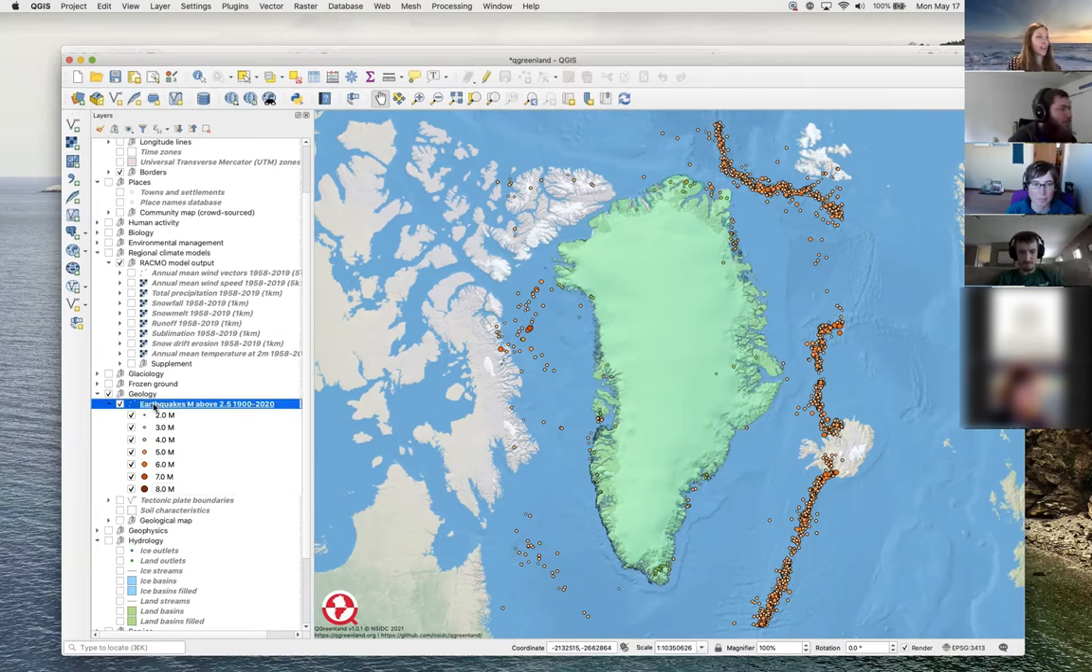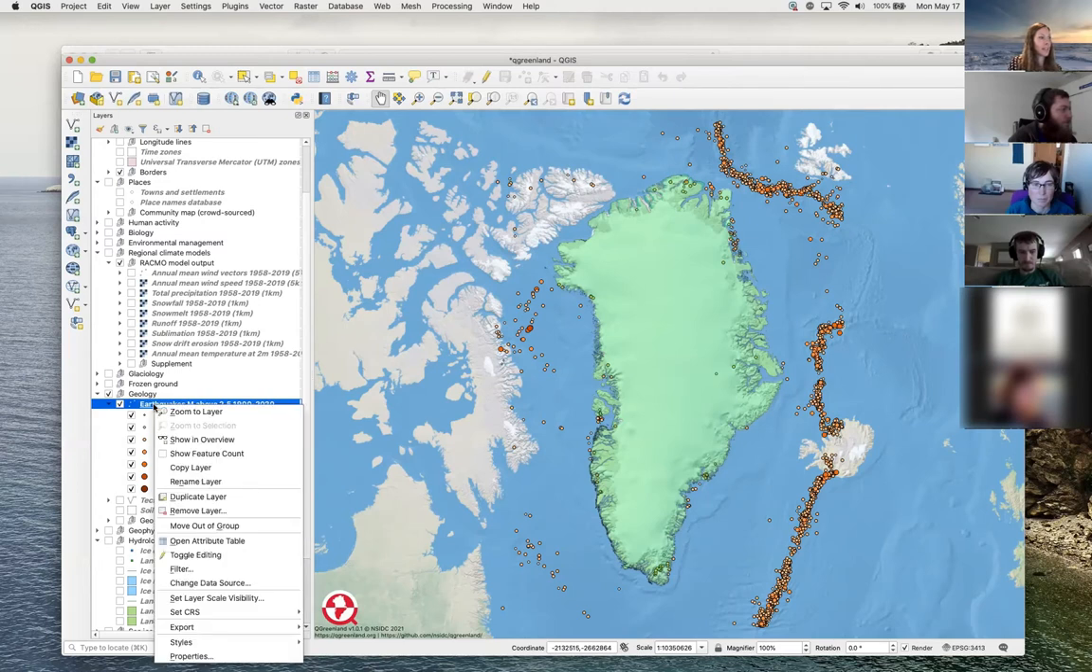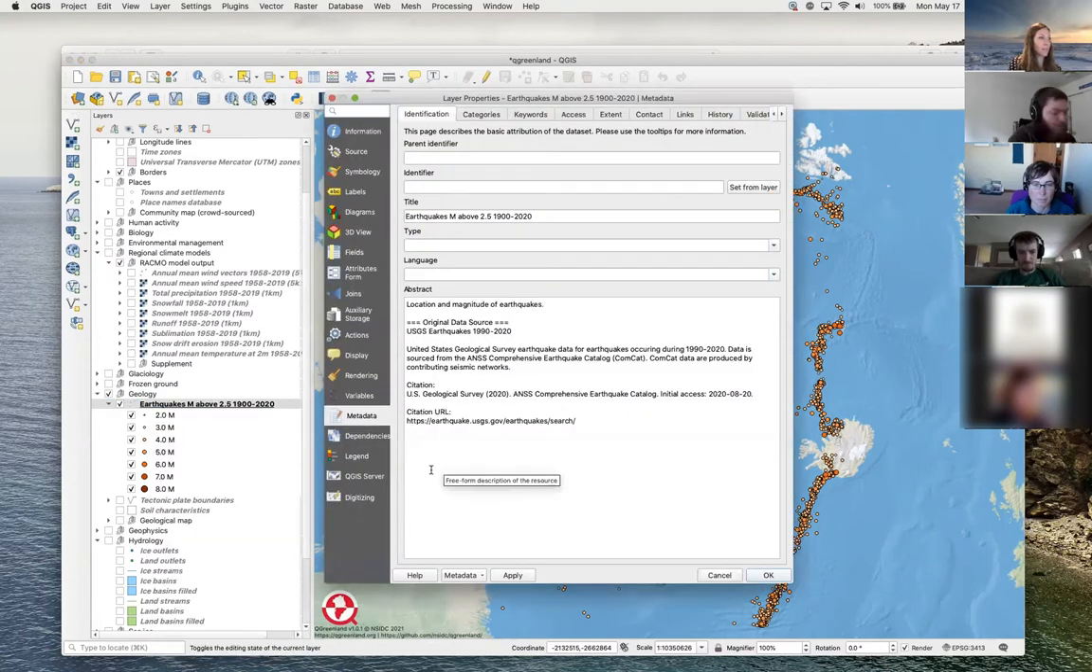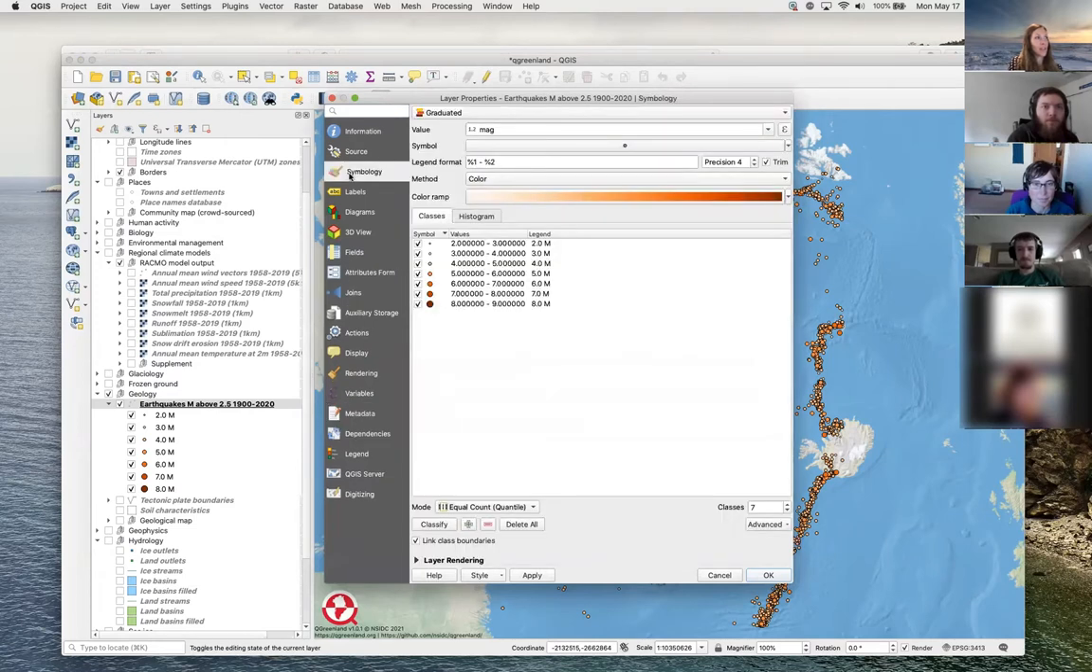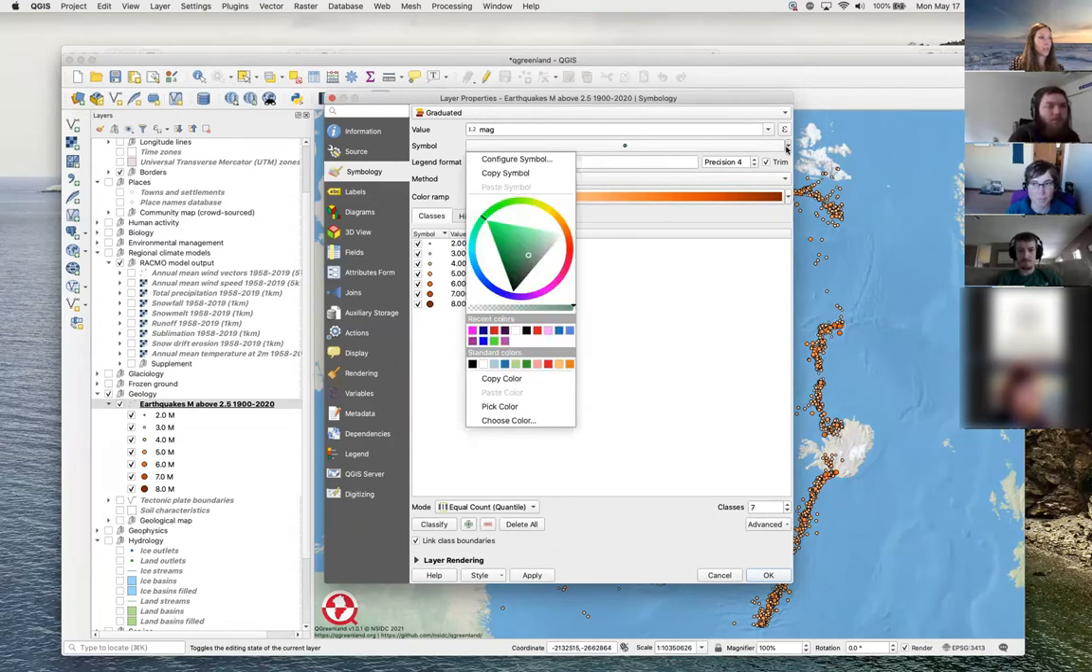I'm going to right click on our earthquakes layer, and I'm going to go to properties. We've opened up this window before. If we look along this left sidebar here, you'll see symbology. I'll go ahead and click on symbology. And we can see here's how that data set is currently being represented in our map view. But I can change these. So I can go up here and change the symbol.